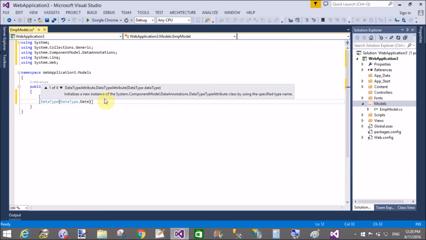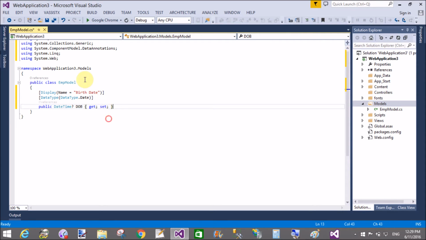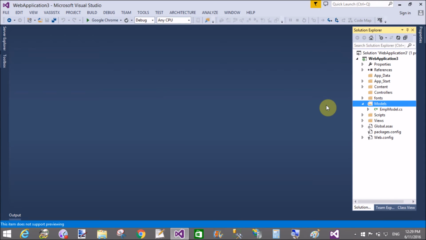Actually, that data type is not supported by most browsers. If you have Mozilla, then it is supported, Google Chrome supports it, and Internet Explorer may or may not. So that type, public DateTime DOB.